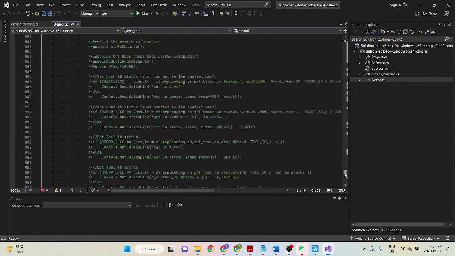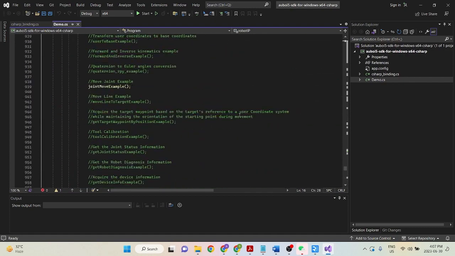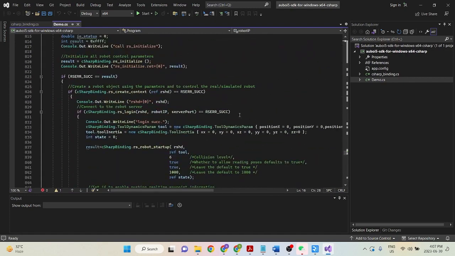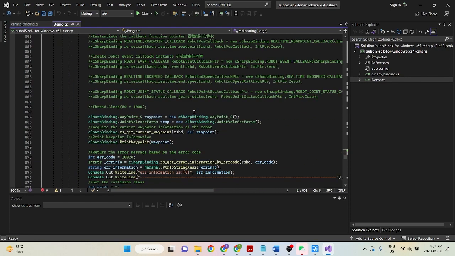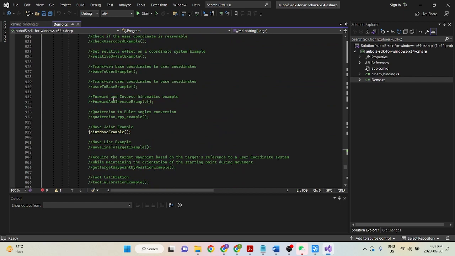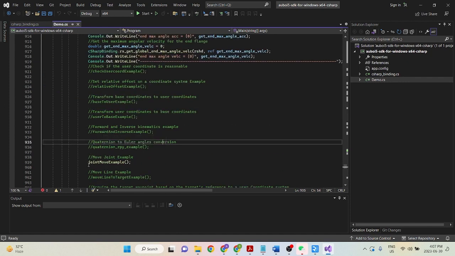So here, let's go through a few demos. At the bottom of this file, you have this main function here, void main. And inside here, we have a bunch of things commented out, a bunch of different examples. We have relative offset, base to user, user to base, forward inverse kinematics, just a bunch of different examples, and whichever one you want to run, you can just uncomment it like so, like I've done with this joint move example. And if you don't want to run it, you can just comment it back and uncomment a different one. But let's start off with this joint move example here.